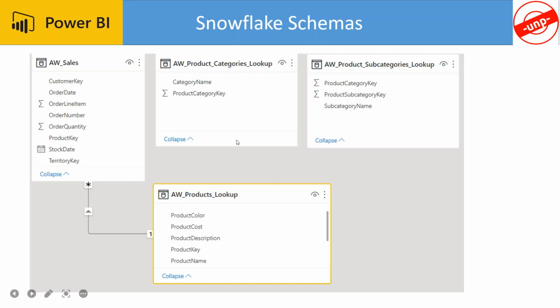Now let's say I want to connect AW sales with the product category lookup table. We cannot really do that. Why? Because the product category key is not there in our AW sales data. Same for this one, AW subcategories: this subcategory key is not there in our AW sales data. So we cannot connect these two tables directly with our AW sales data.